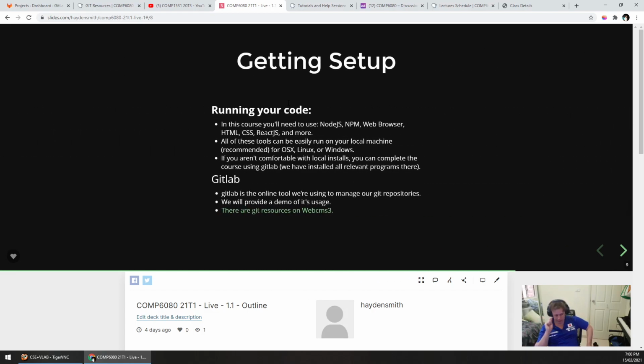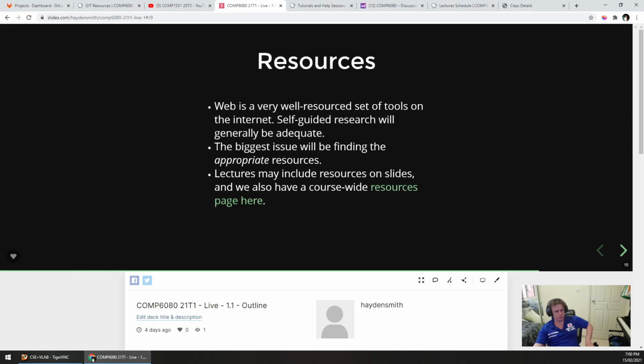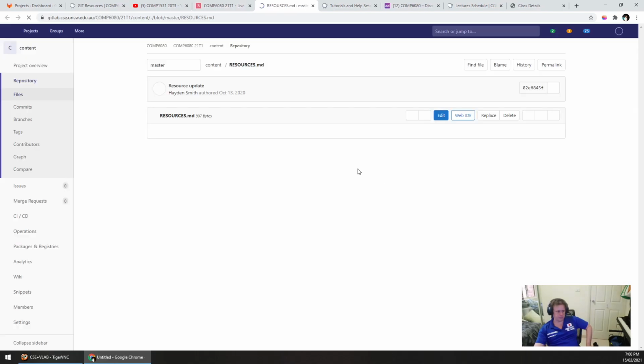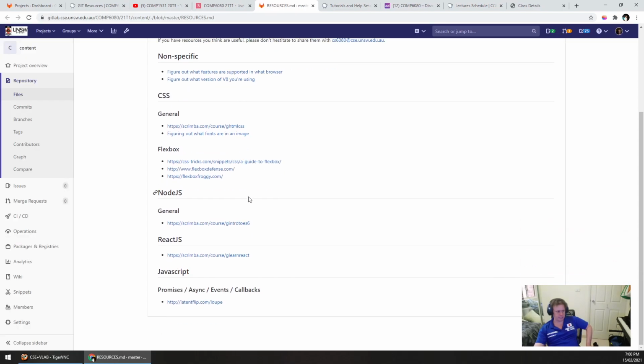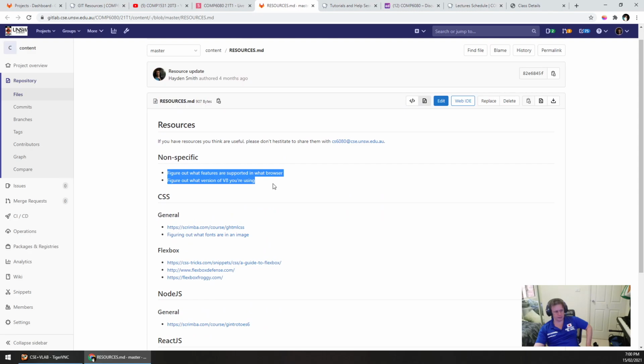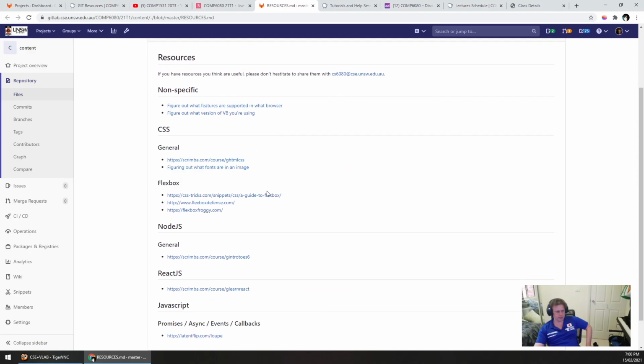I think we'll talk about GitLab when we talk about assignment 1, which we'll talk about at the end. We have this file called the resources page where students and tutors have shared things like, oh, this is a cool link, I like this one.